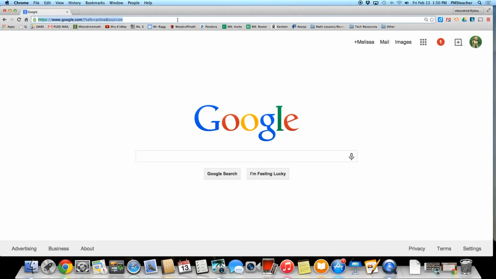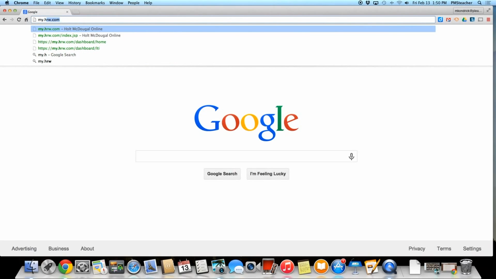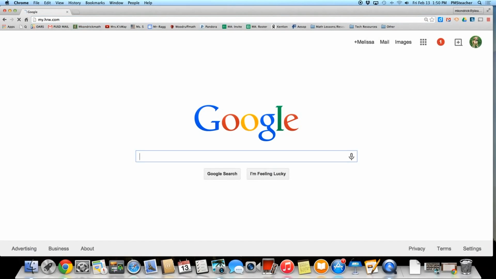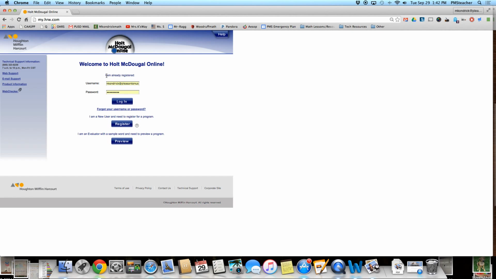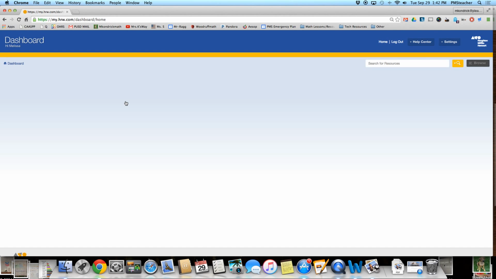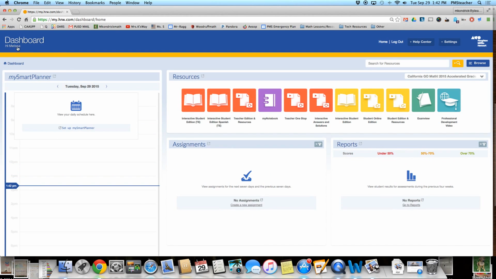You want to go to the website my.hrw.com. Every student is going to get a username and password from their math teacher. Students' usernames are going to be their PUSD Gmail account, so their username at pleasantonusd.net, similar to mine. Then each student is going to get their own unique password, which usually consists of about 3 letters and 2 numbers. So when you log in, you're going to see the dashboard and it's going to say your name.